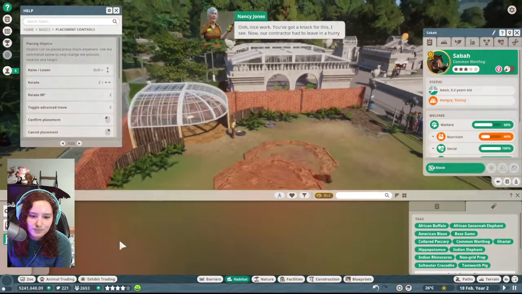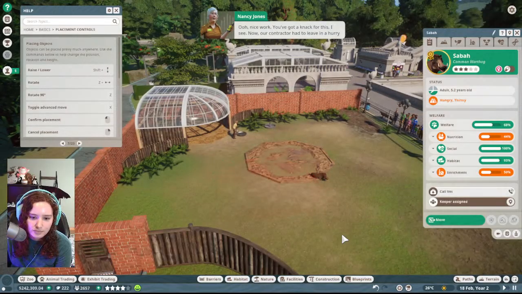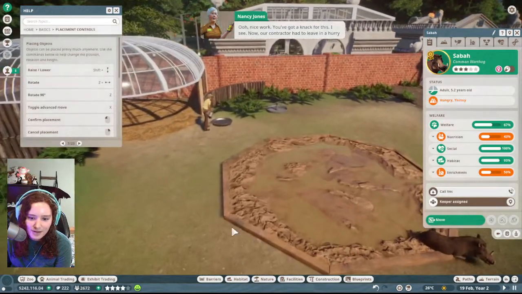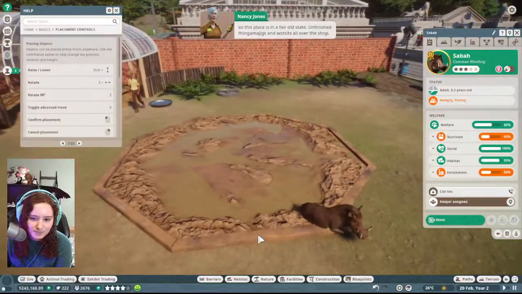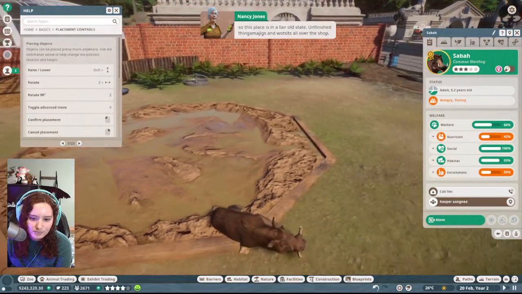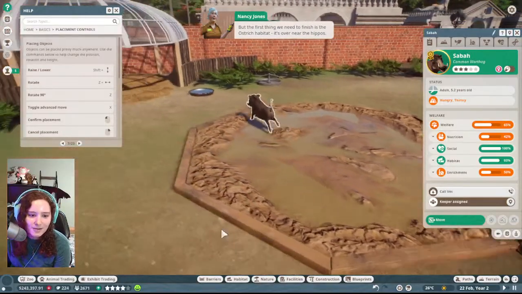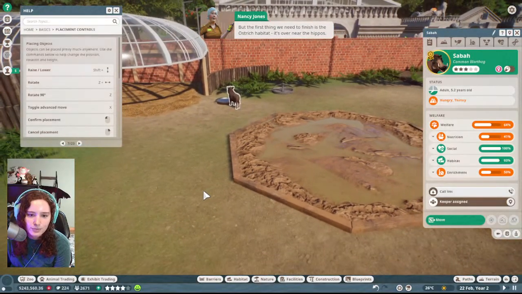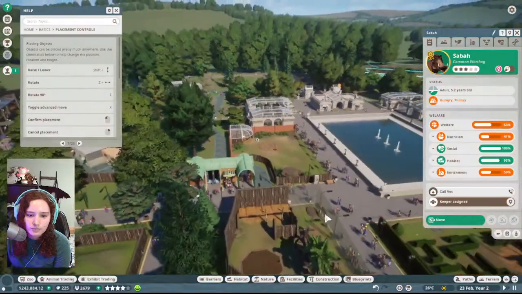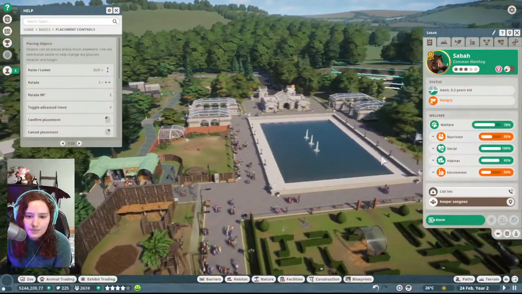Oh, nice work. You've got a knack for this, I see. Now, our Oh, they're contractor already has to sitting leave in it. a hurry, so this place is in a pharaoh state. Unfinished thingamajigs and what's-its all over the shop. But the first thing we need to finish is the ostrich habitat. Ooh. It's over near the hippos. Okay. Here it is.